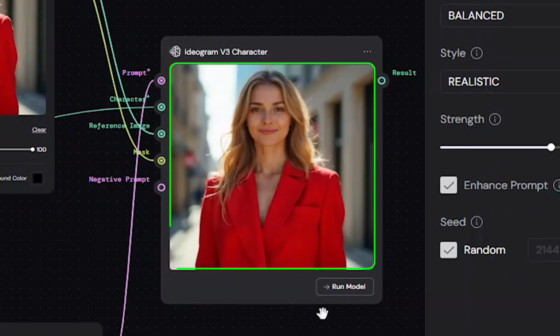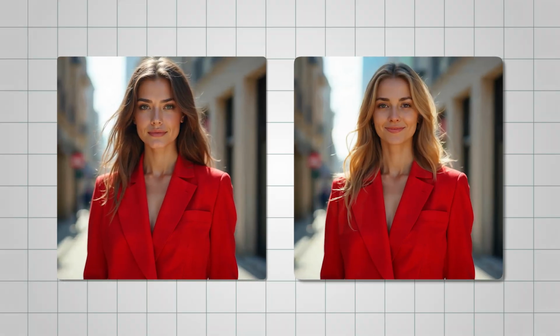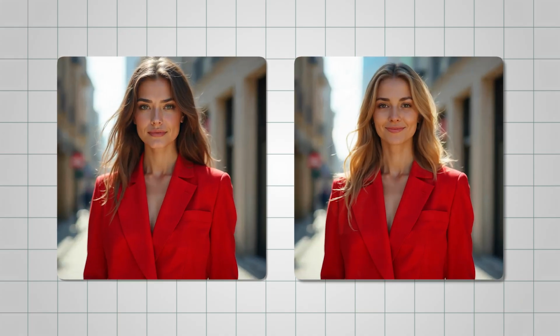The final result will show the clothing, pose, and background from the original image completely preserved, with only the face and hair replaced by the second model's features. This is how you perform a clean and natural-looking face swap using Weavy AI.